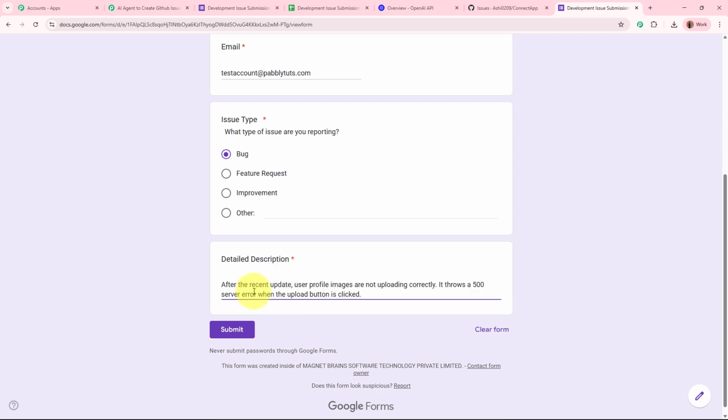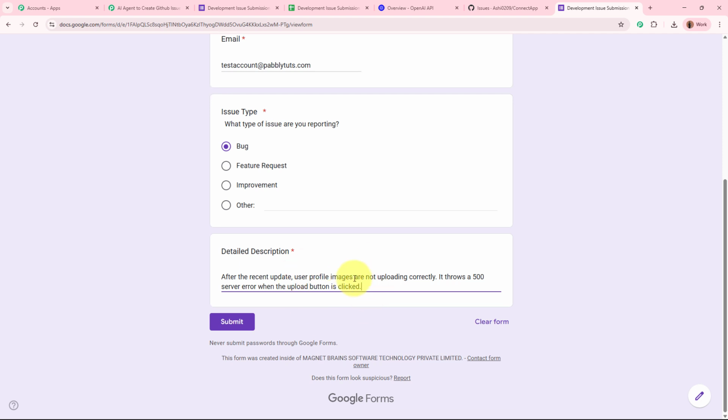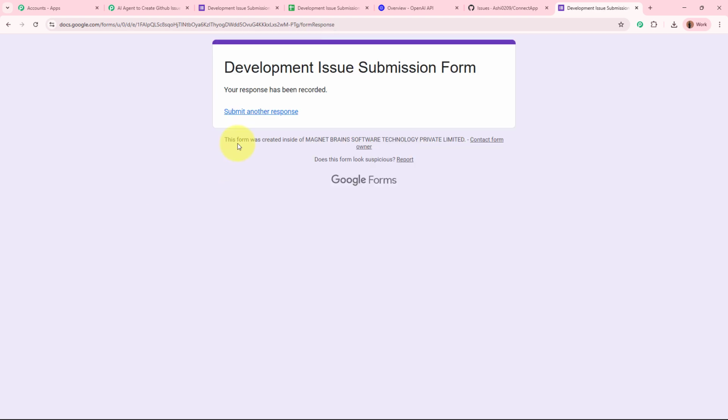So this is my issue. After the recent update, user profile images are not uploading correct. It throws 500 error when the upload button is clicked. Okay. You can see right over here, this is the description. The issue type is bug. Now I'm going to click on this submit button to do the form submission.